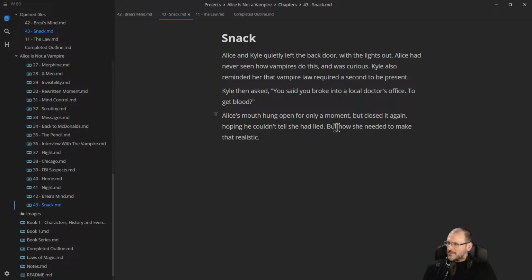But now she needed to make that realistic. No. Not a doctor's office. There's a small hospital about 3 miles from here.